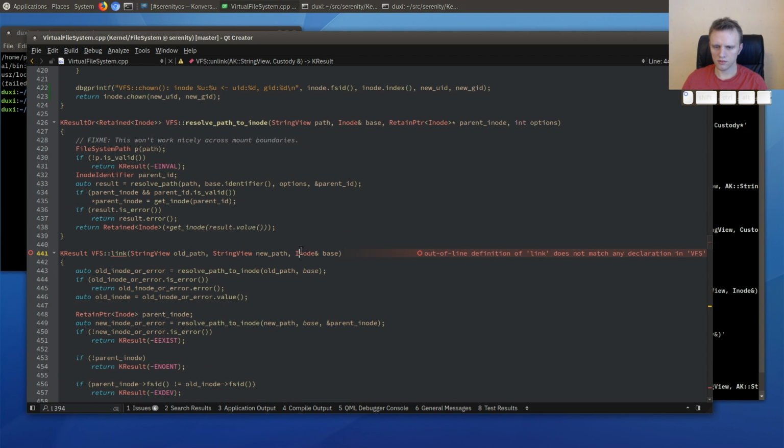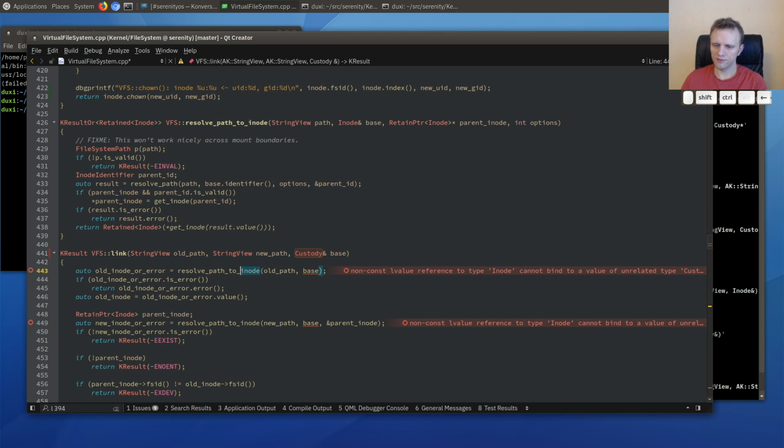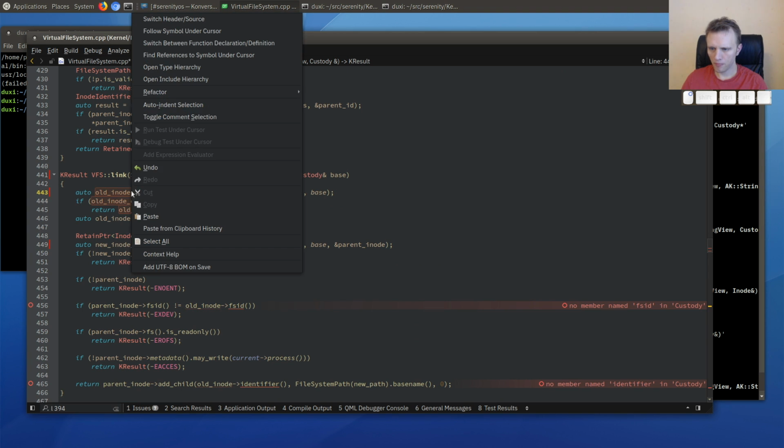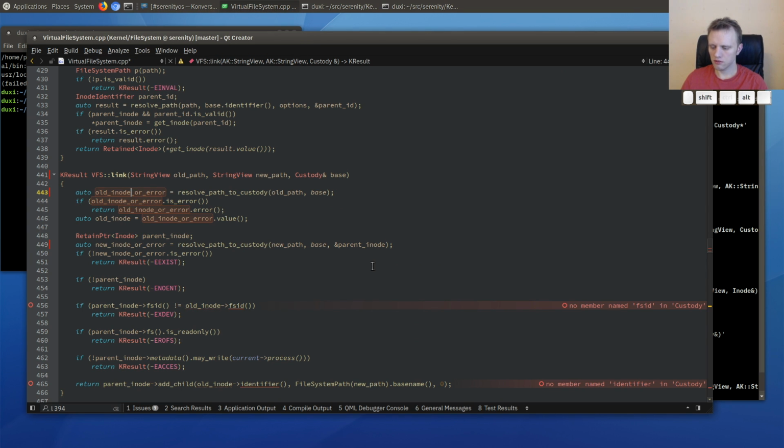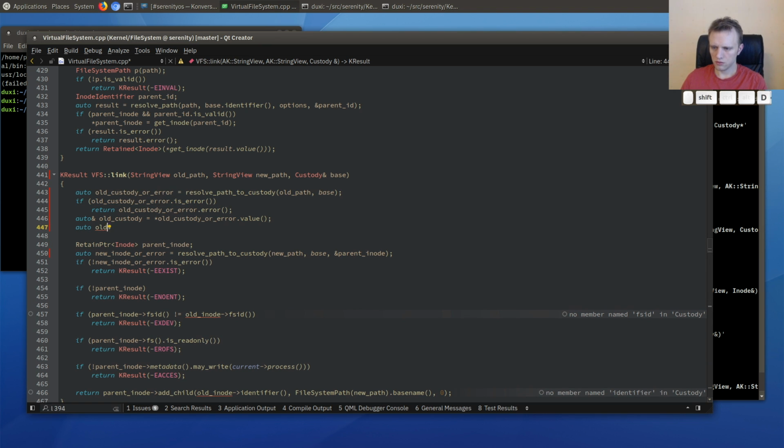This one left, according to QtCreator anyway. Okay, and then use the new thing. And that's the old custody. That is old custody.inode.